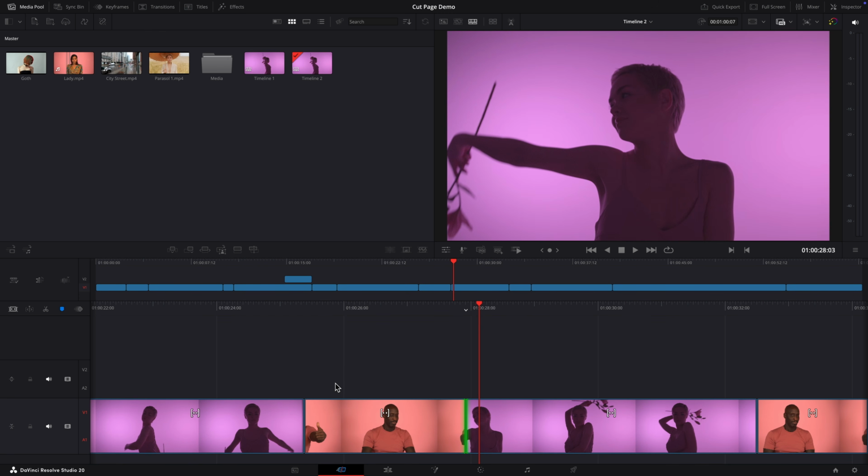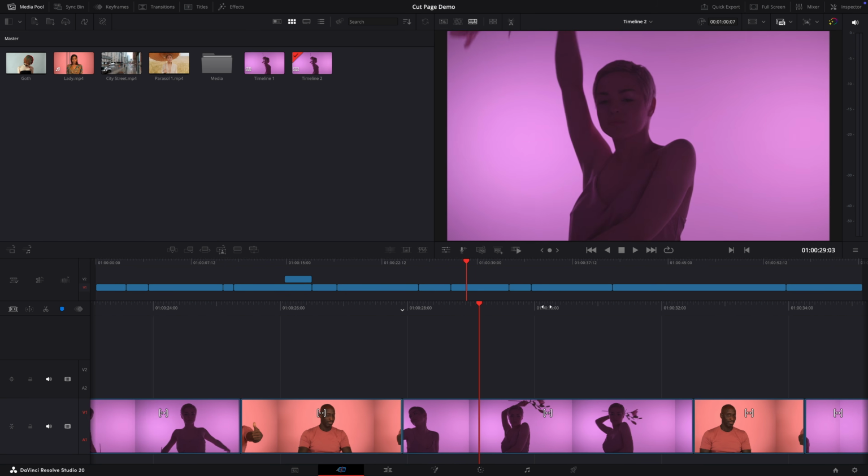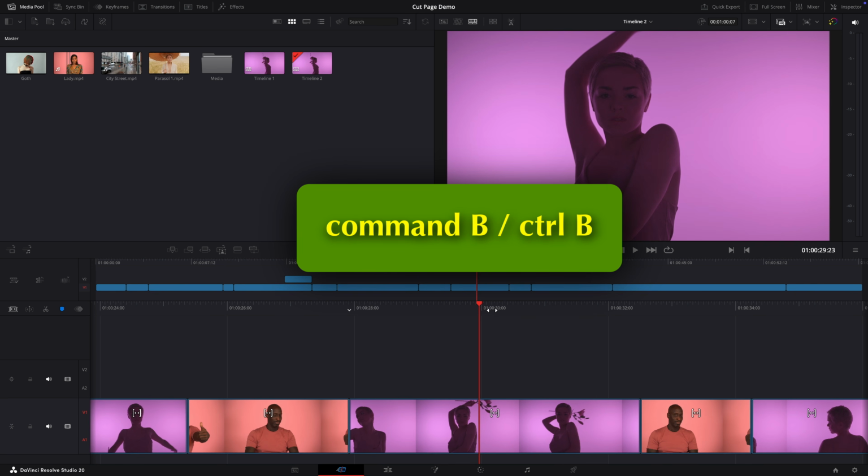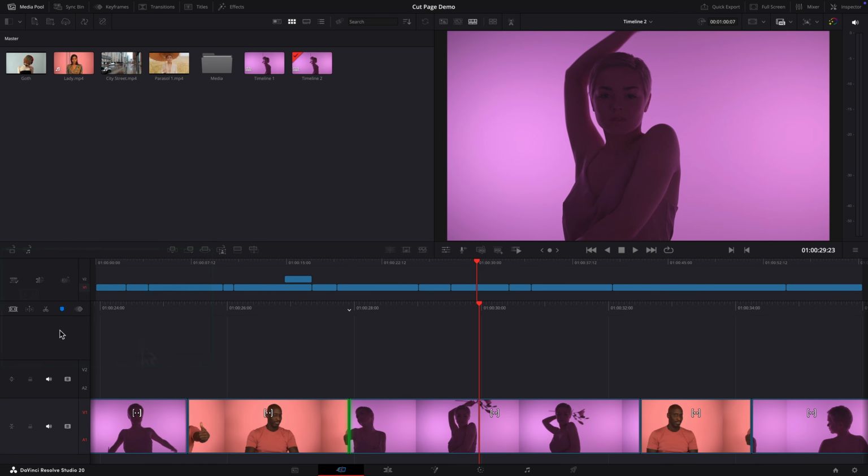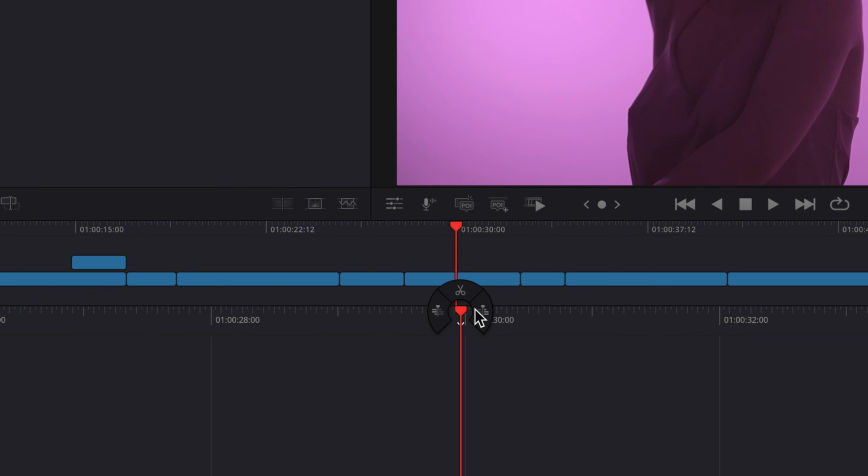To make a cut, position the playhead on the frame where the cut is to be made and press Command B, Control B in Windows, or click the Split Clip icon. You can also right-click on the playhead handle and click the Split Clip icon.